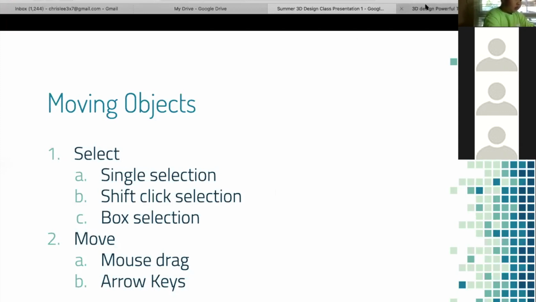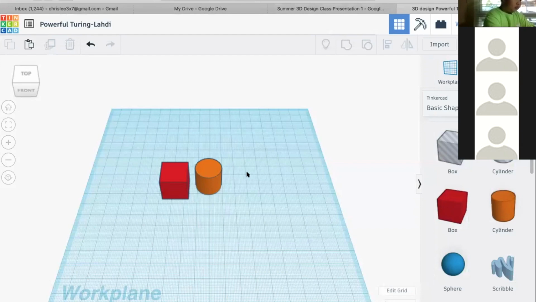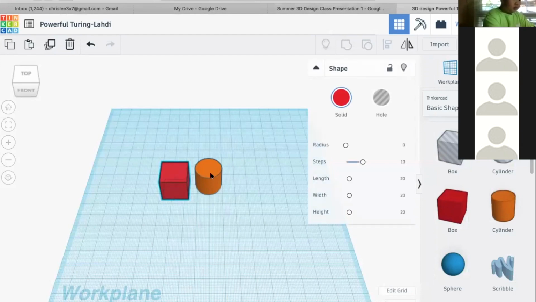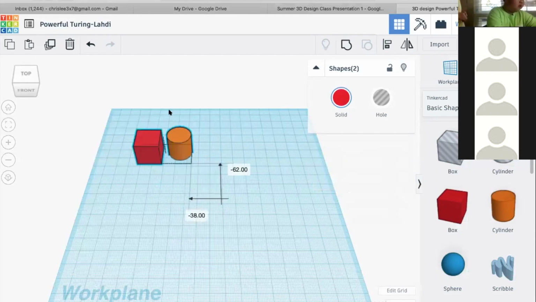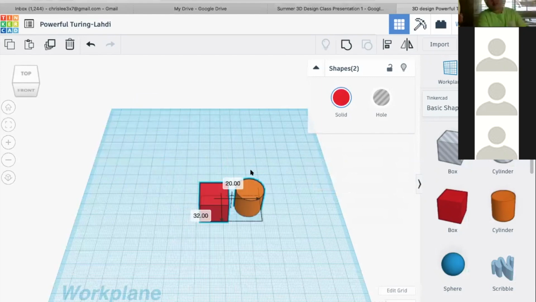All right, so let's try shift click selection really quick. So if I want to move both the cylinder and the cube, I can click on one of them first. And so we can tell it's selected because of this blue outline and all these widgets over here. And we can hold down the shift key on our computer and then click the other object that we want to move. And then both of these get selected. So we can see there's a blue outline on both the objects. And then we're able to move both of them around at the same time.